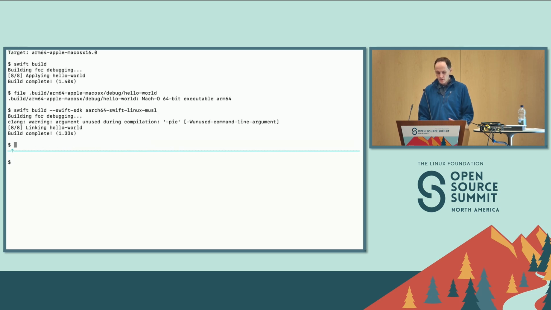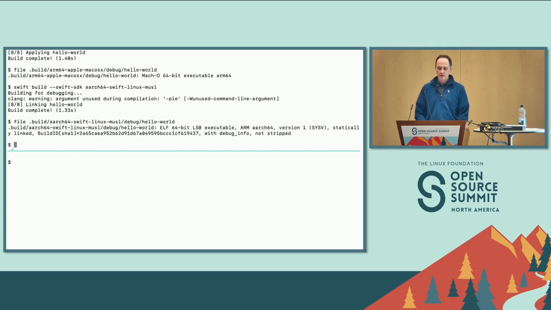I run the build. The output looks pretty much the same as the native build, but this time I've built an ARM Linux binary, an ELF binary, 64-bit, and it's statically linked. It's wrapped off the end of the screen. But it's statically linked against both the Swift runtime and the Musl C library.